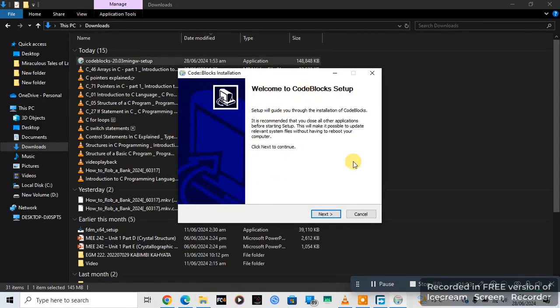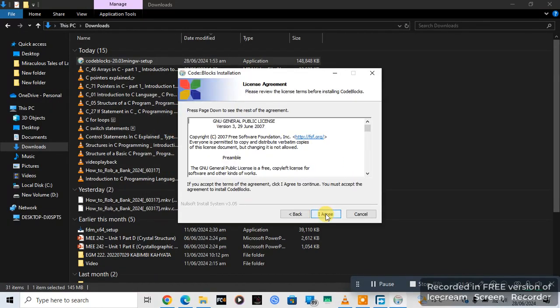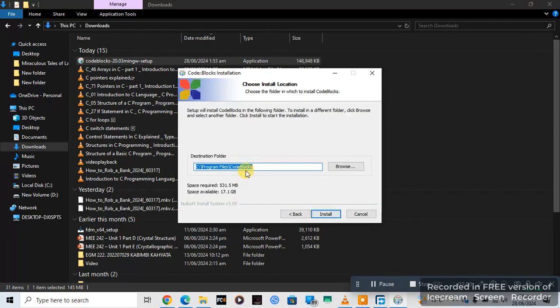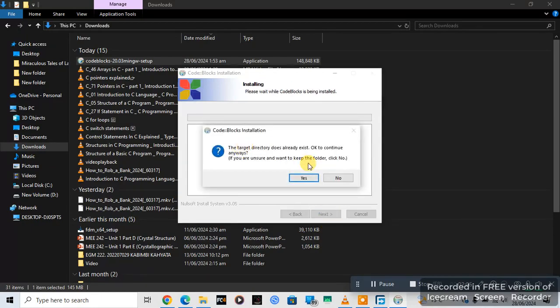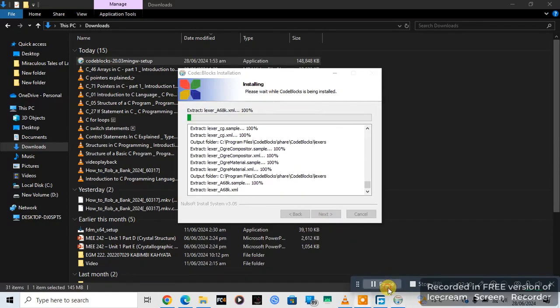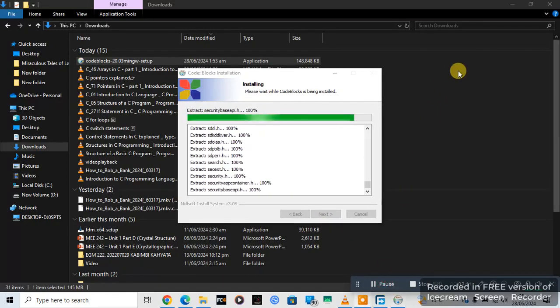So welcome to Codeblocks setup. Next, agree, next. So this is the file location or the destination folder. Just click install. Yes, wait for it to install. So the Codeblocks installation is almost complete. Just wait for it. It takes about a minute for it to finish installing.